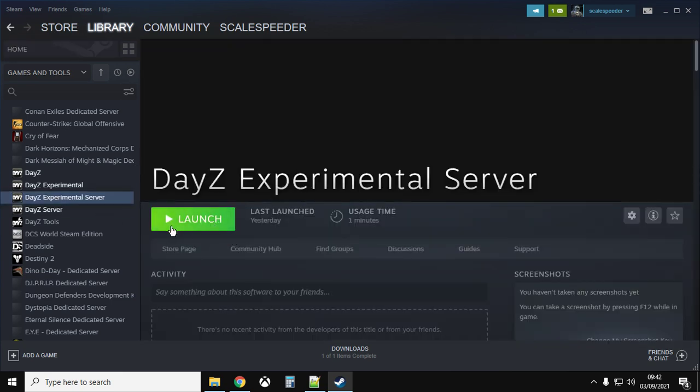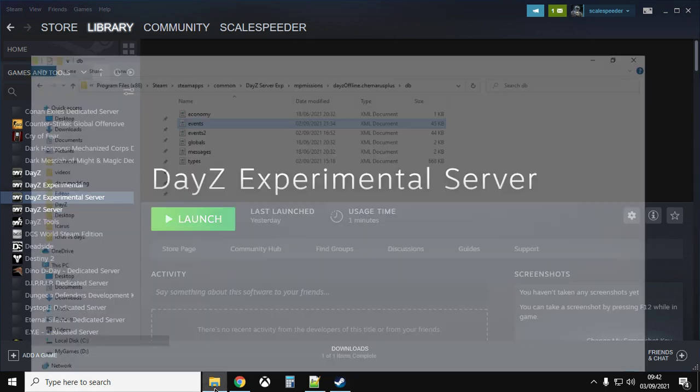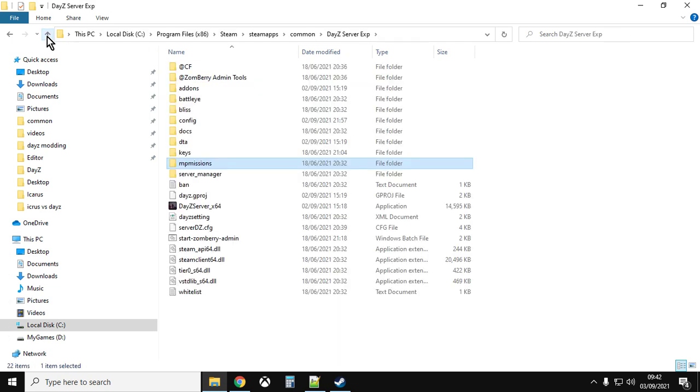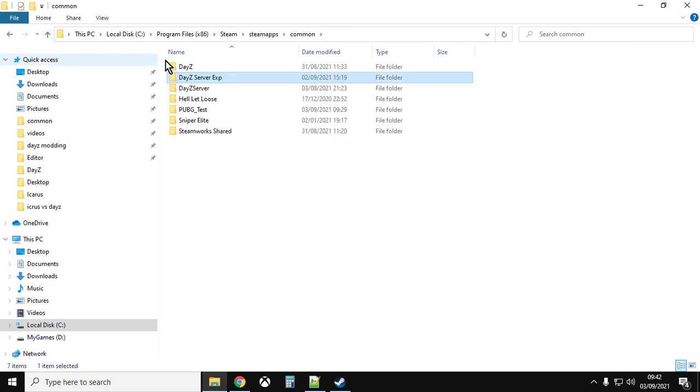And you want to install the experimental server. Now you don't need to launch it after it's been downloaded or anything. You just want to download it. And then it will appear on your computer in the same place where DayZ is. So, for example, on my computer, it appears in local disk C, program files, x86, Steam, Steam apps, common, and then we've got DayZ server experimental and DayZ server.